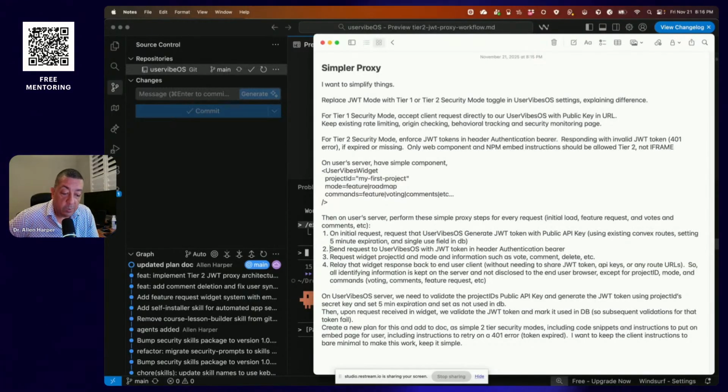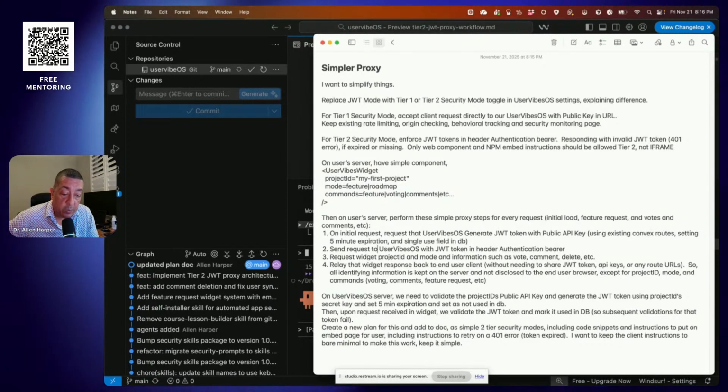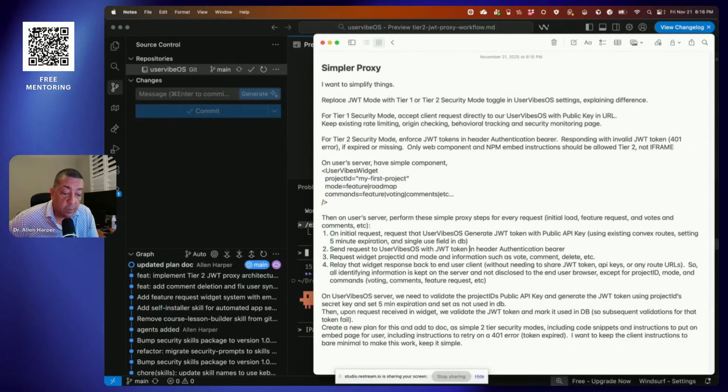Number 2, the second step is to send the request now back to our server with that JWT token in the header authentication bearer field.